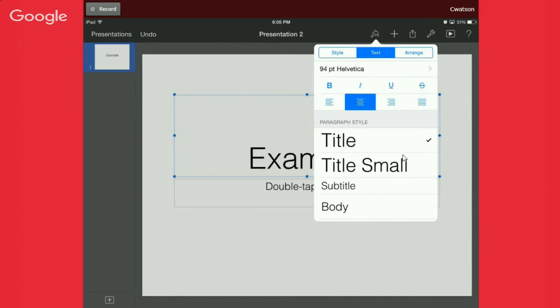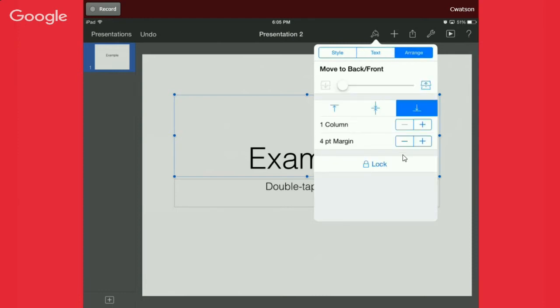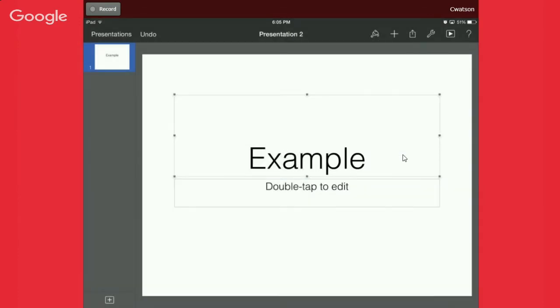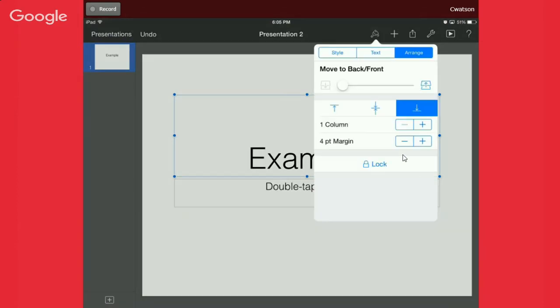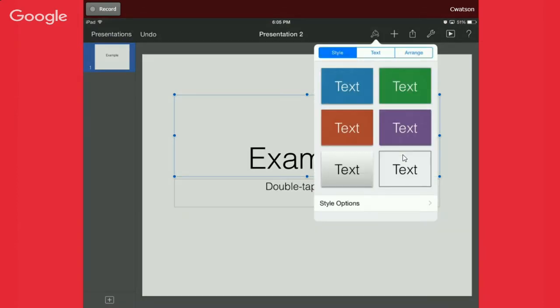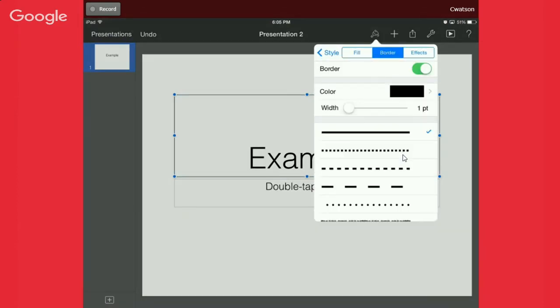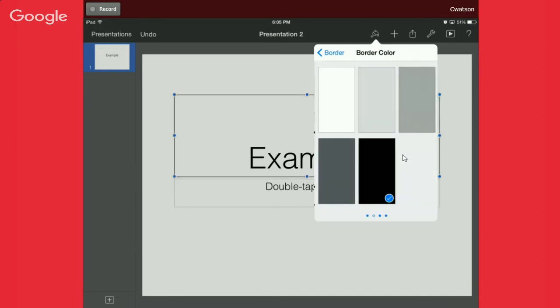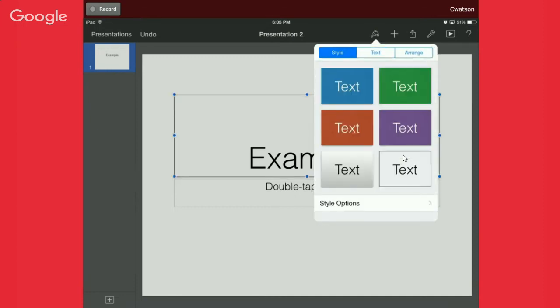Then if you click arrange, let's say you have a bunch of different objects. You can move them to the back, to the front. You can choose how many columns you want. The margin, you can lock this item so it can't be edited if you want. Style, like I said, you can change the style options if you want to add a border to it, change the width of the border, the color of the border, all that stuff.